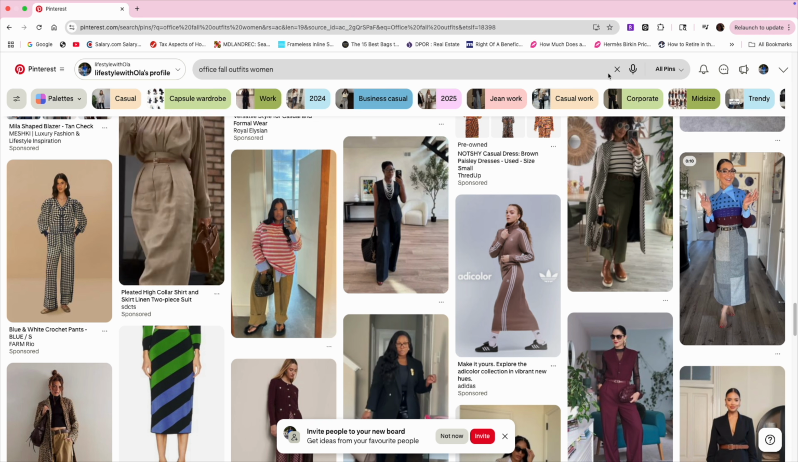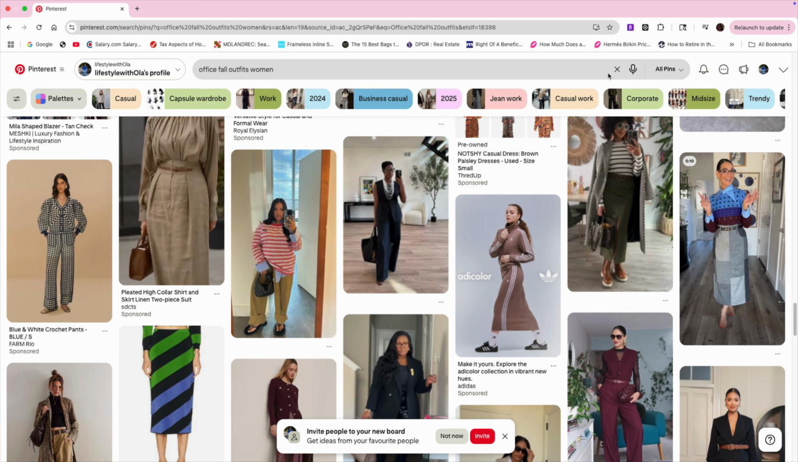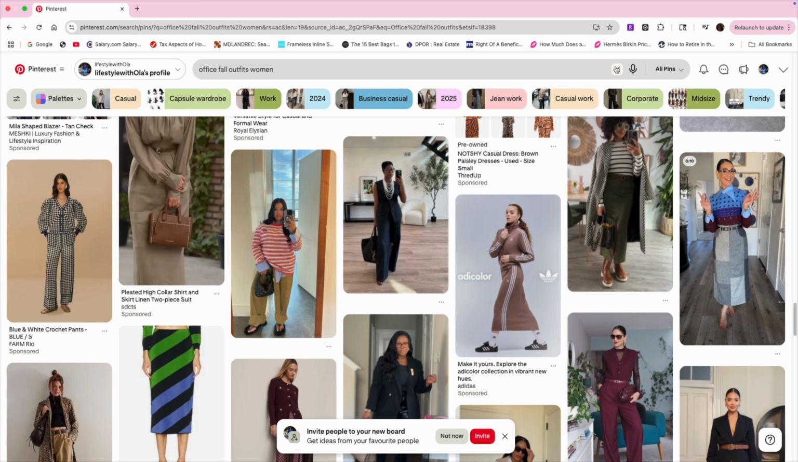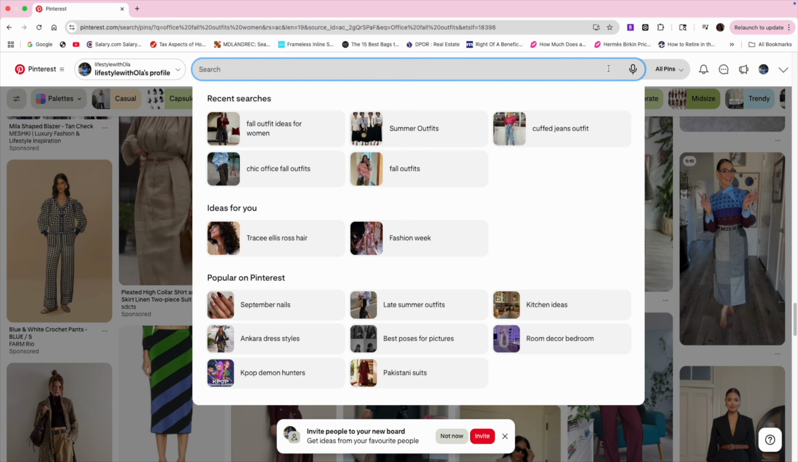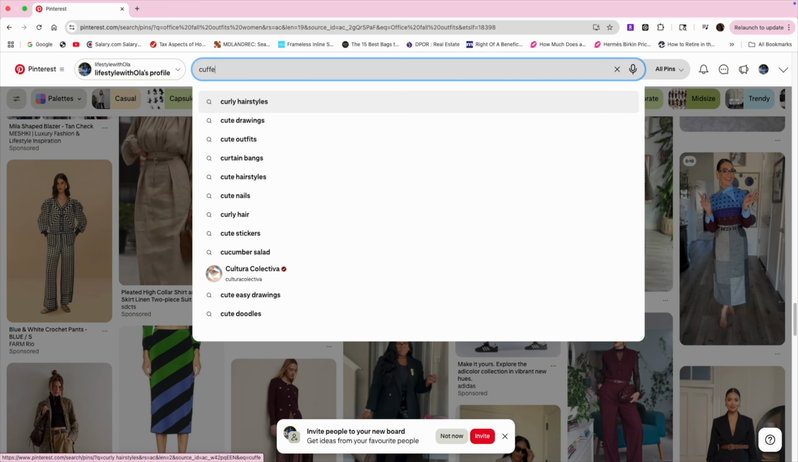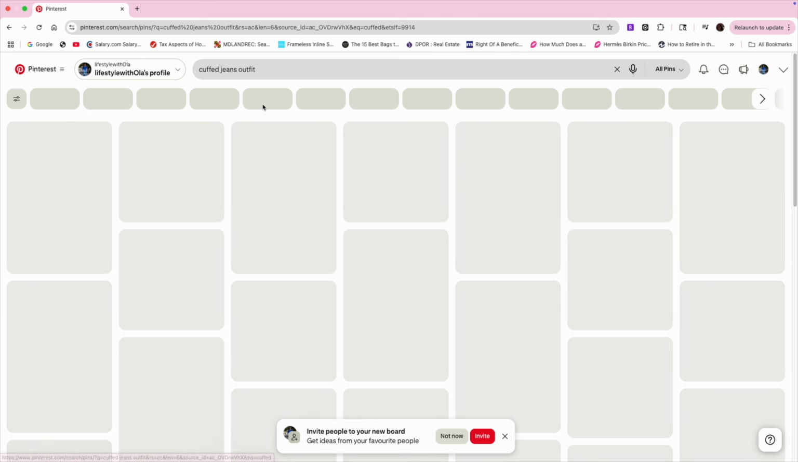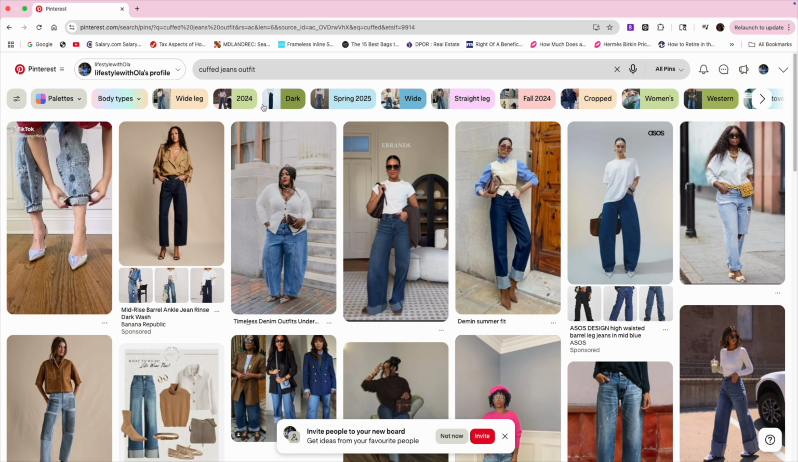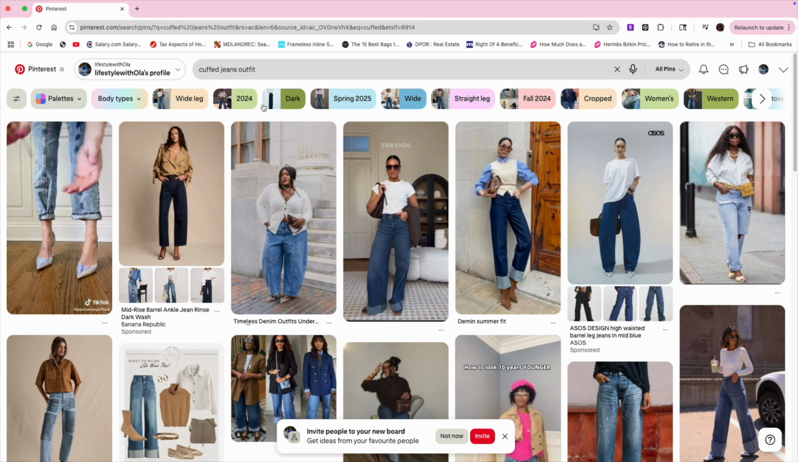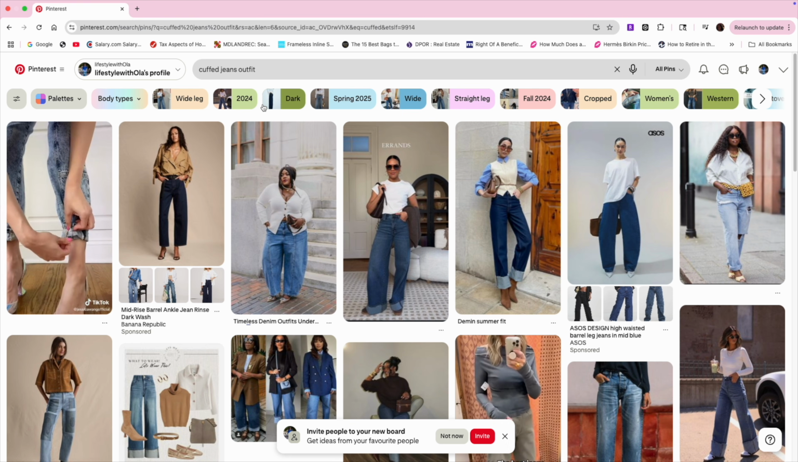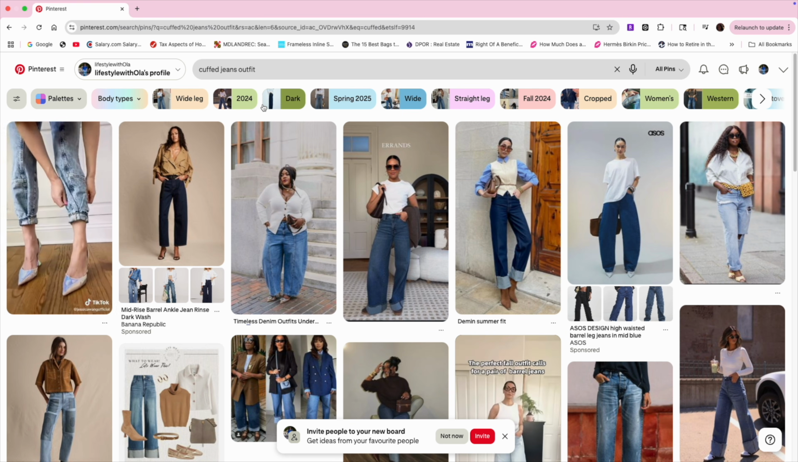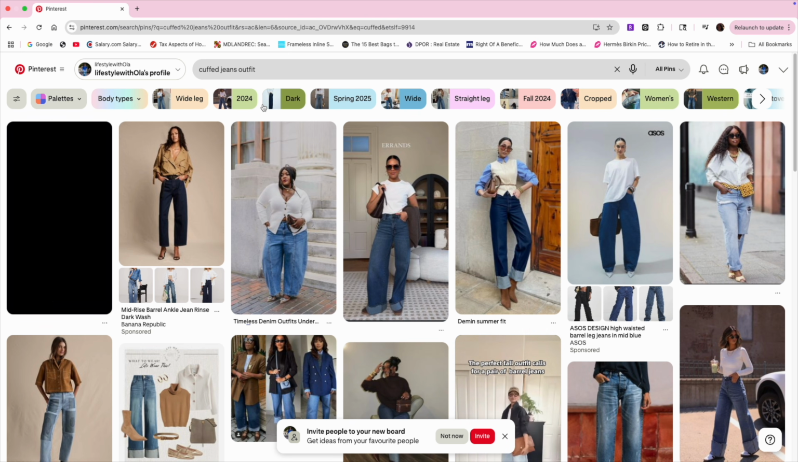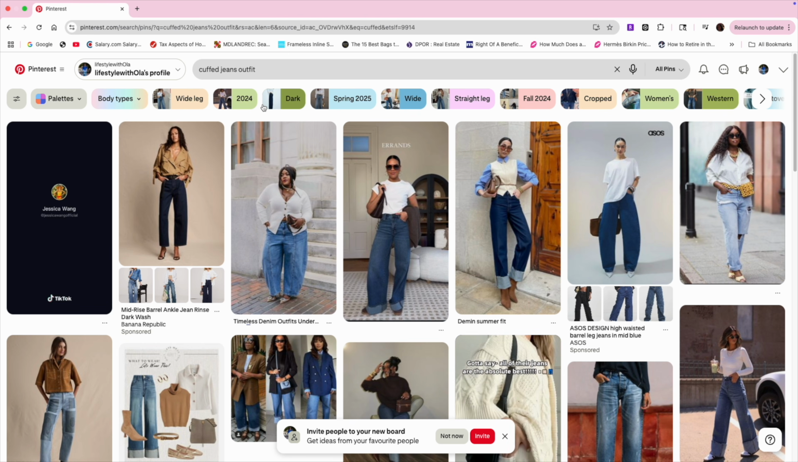So let's go deeper. Let's say I have an item that I'm trying to style and I don't know how to style it or what to do with it. I could easily go in and search cuffed denim, or cuffed jeans outfit. This means it's specific. Now I have all the cuffed jeans, and funnily enough, it will give me all the outfits for jeans.